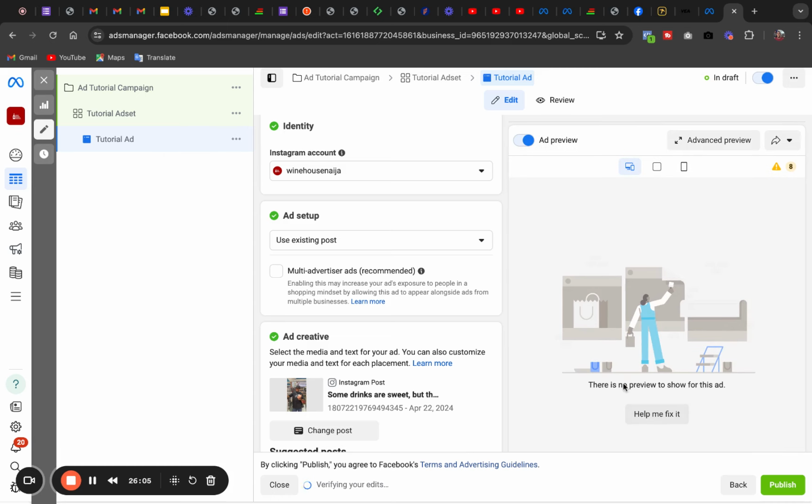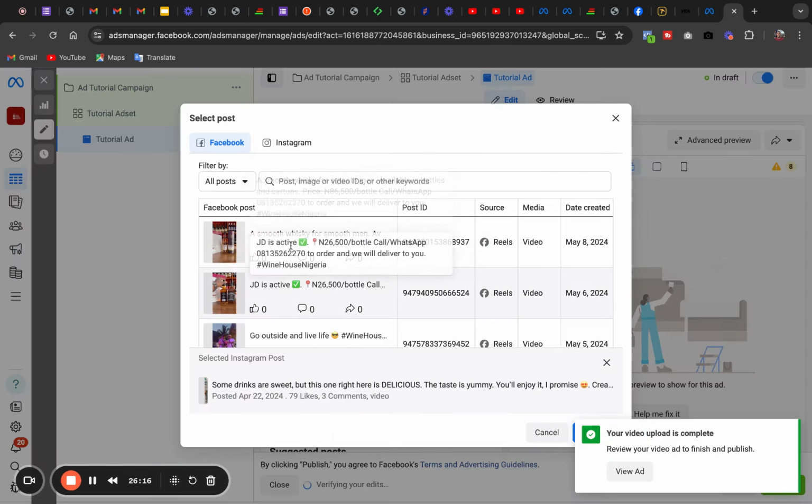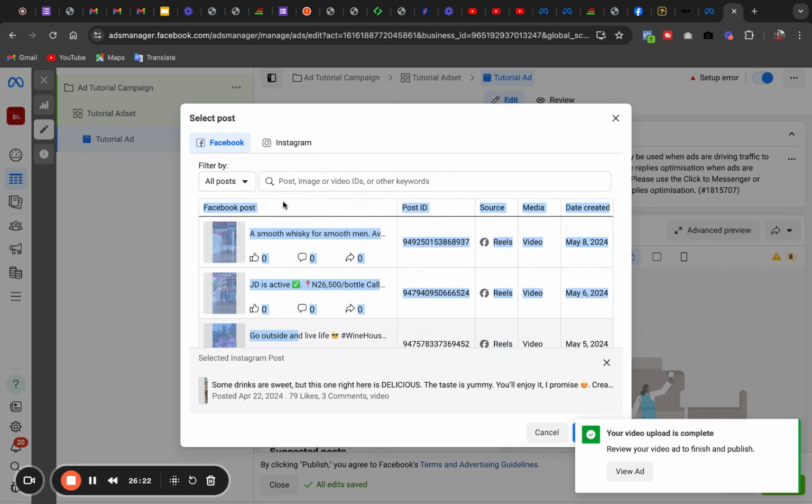If it does not, don't worry, you can go back and change it. If it does not populate here, go back and select it from Facebook. You can see Facebook here, you can see Instagram here. This is Instagram, this is Facebook. Select it from Facebook, because once you post on Instagram, it automatically appears on Facebook, right?